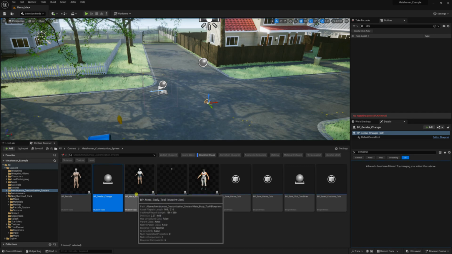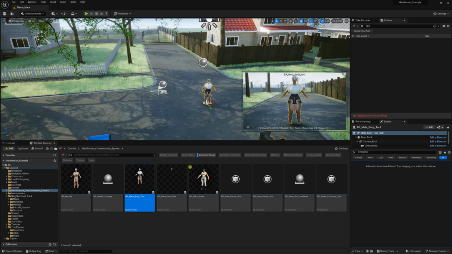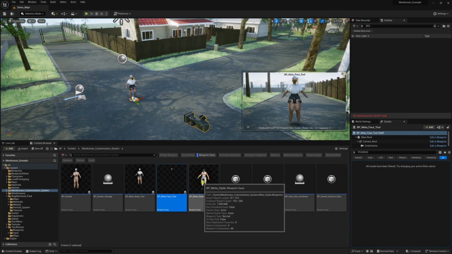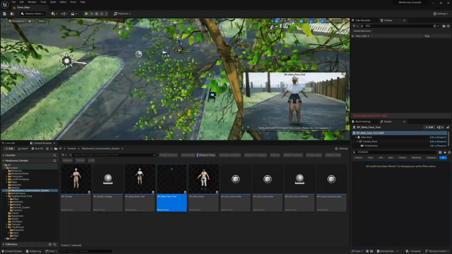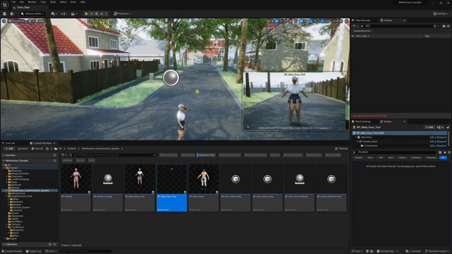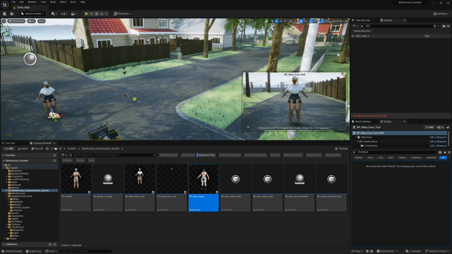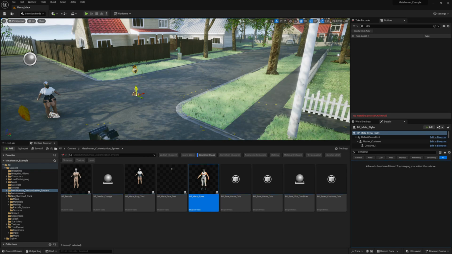BP meta body tool, you can add that anywhere. BP meta face tool, you can add that anywhere. BP meta styler, I recommend you add this where you want your game to start. So anyway, I'll add it here, but just keep that in mind. Add it where you want your game to start. So I'll put it just somewhere over here, because this is where our player is going to spawn from. And I will save that.